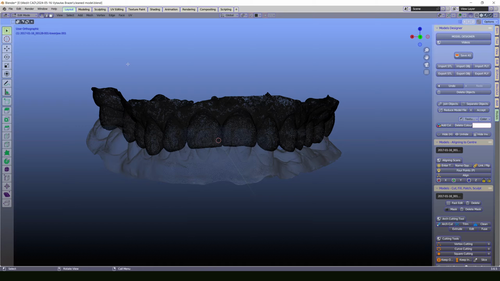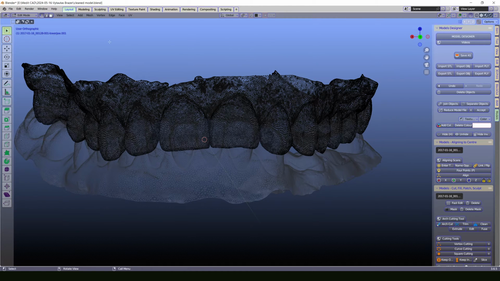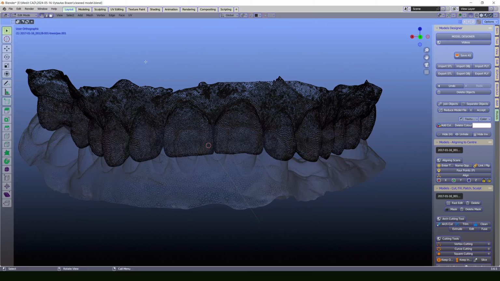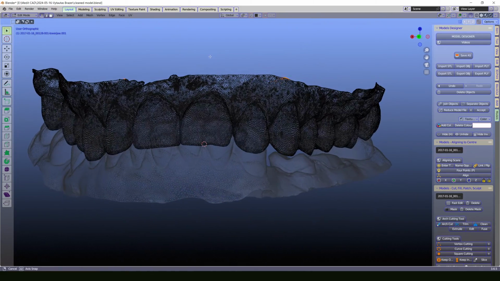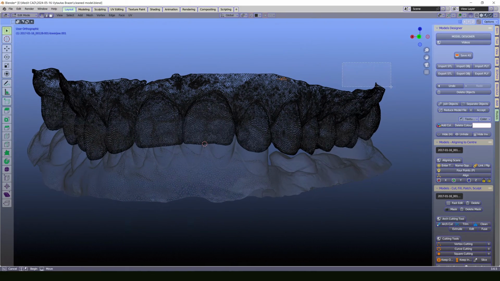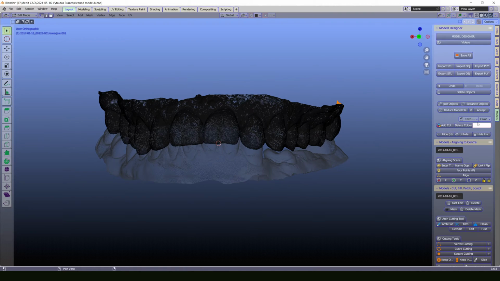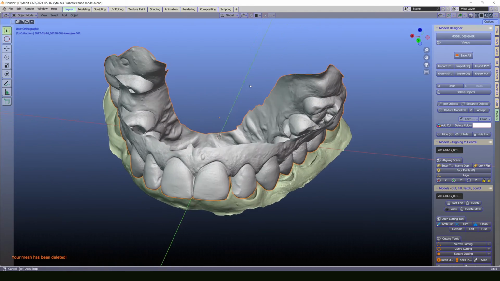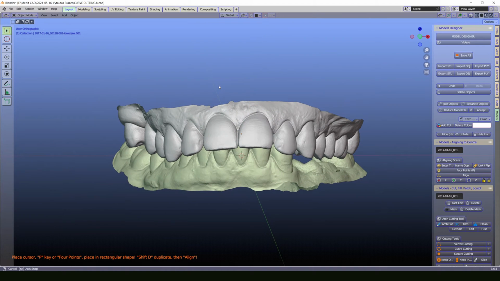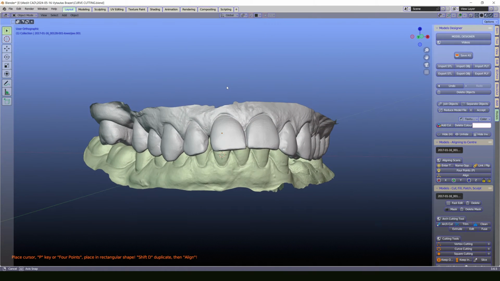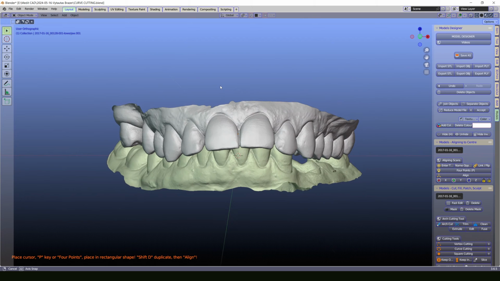So for example, I will cut away just a little here, just to test this function, and here, and we choose on the right side delete. Boom, it functions well. If you would like to nicely auto-align your models regarding occlusal surfaces, there is a function in Blender. So let's check it out.